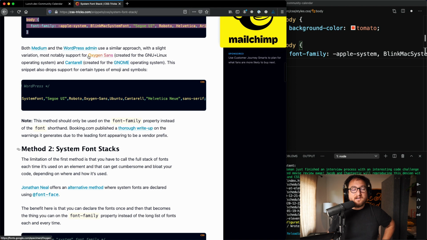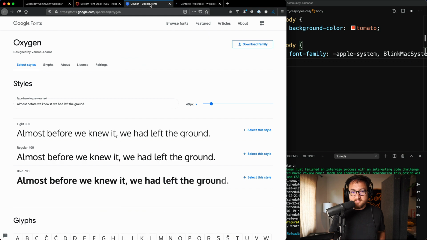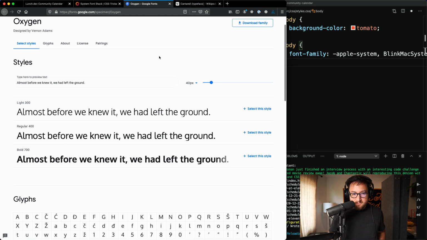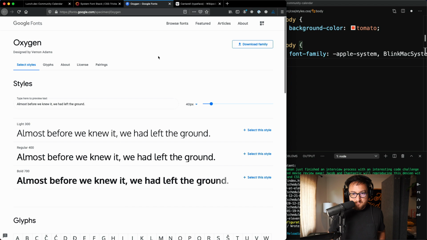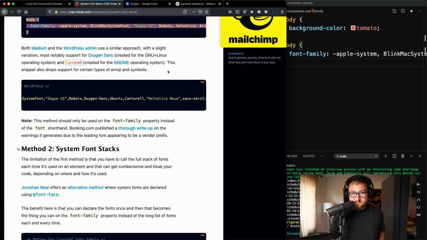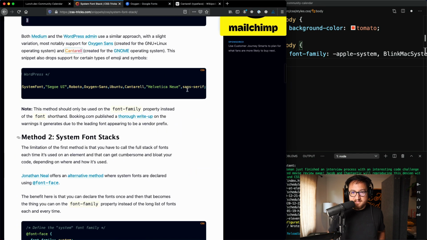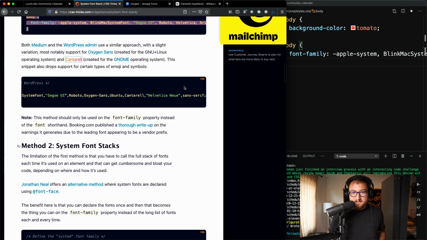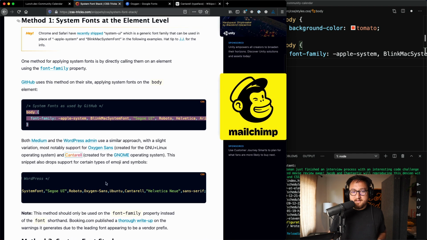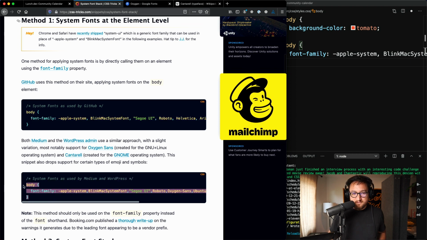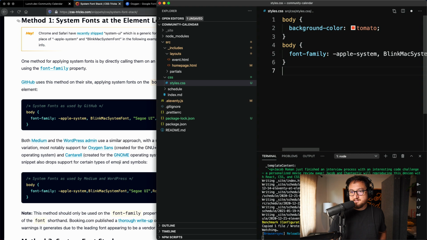I'm curious. Okay, so Oxygen sans. This is interesting. I assume that this is for Linux, maybe? Yeah. It's hard to say, but Linux would still have a sans serif fallback. I don't know. I'm interested in this. Well, you know what? Let's go for it. Let's try something different because I've used this 1,000 times. So let's try this. Let's see where the boundaries are.